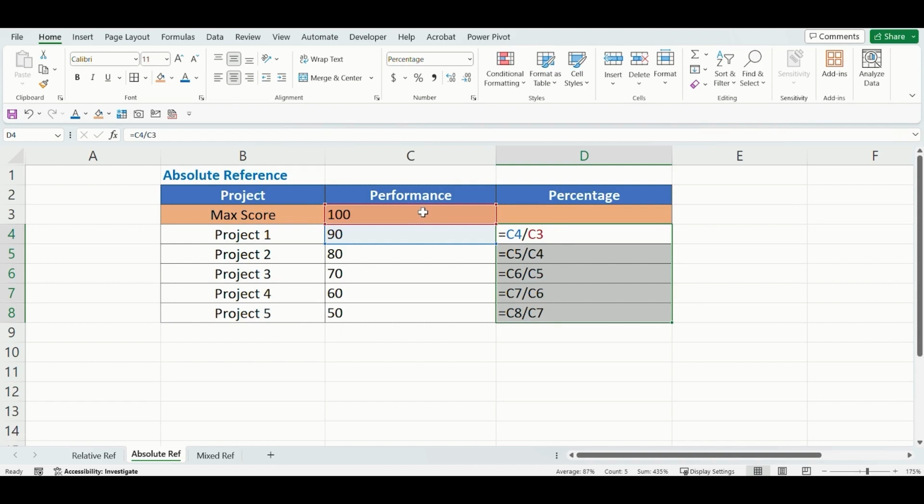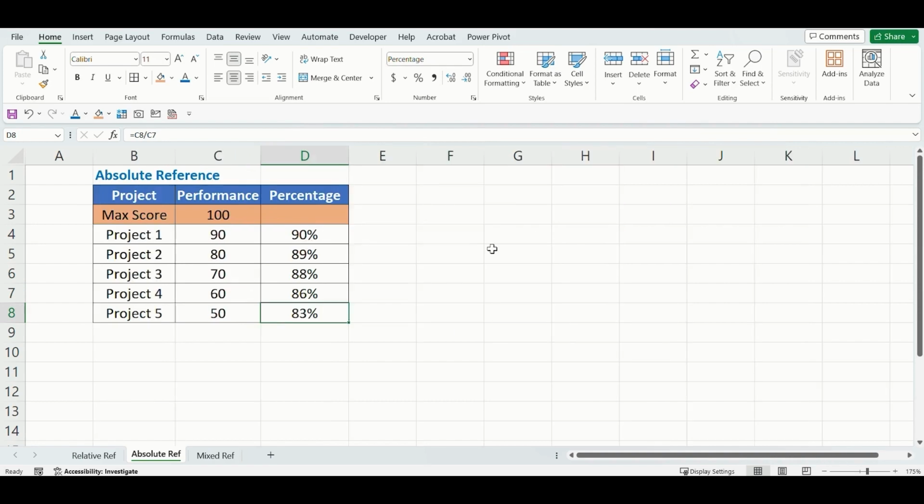It becomes apparent that Project 1 references cell C3, while Project 2 references C4, which is incorrect. We want all projects 2 to 5 to reference cell C3. To address this, revise the formula. Type equals C4 divide C3.